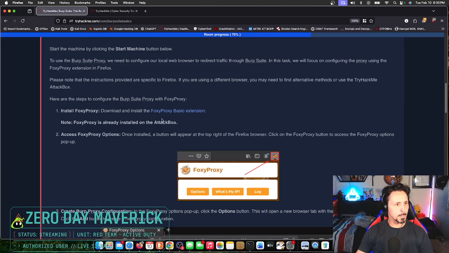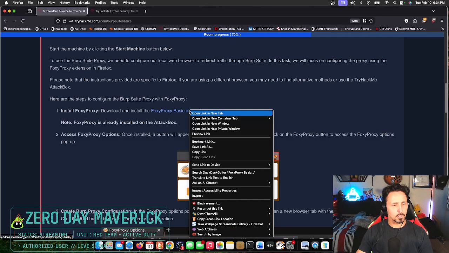If I'm not mistaken, Firefox comes pre-installed for all of the Kali instances, so you should be on there. But to have Foxy Proxy, you are going to have to get it. So here are steps to configure the Foxy Proxy or the Burpsuite Proxy with Foxy Proxy. First is going to be to get and install it. So you're going to install it from the download site, Foxy Proxy Basic Instructions.